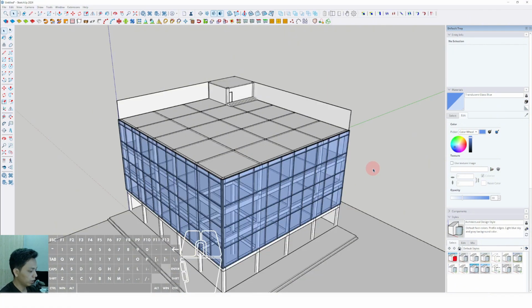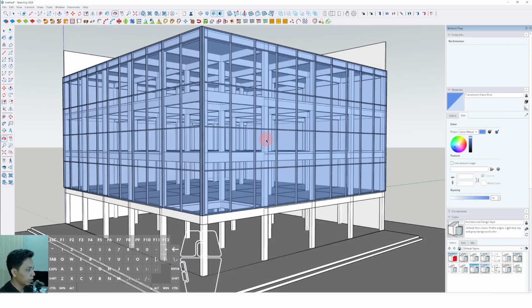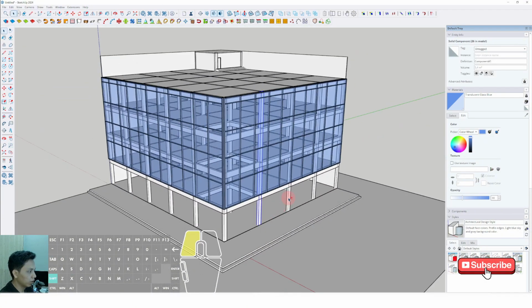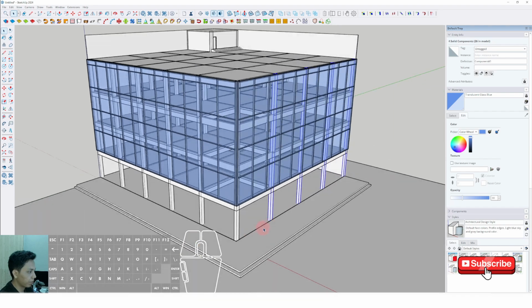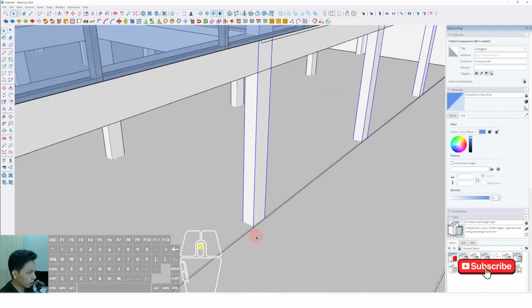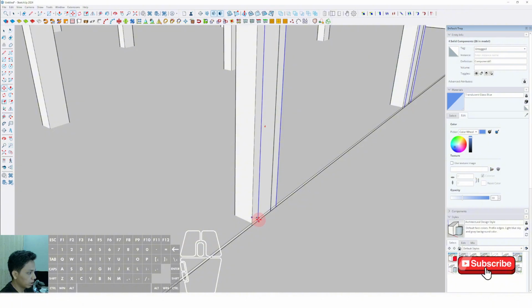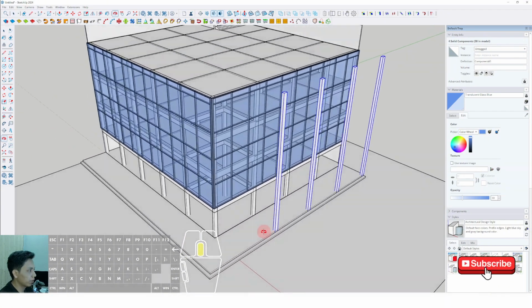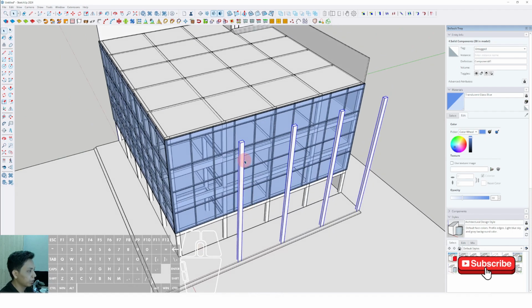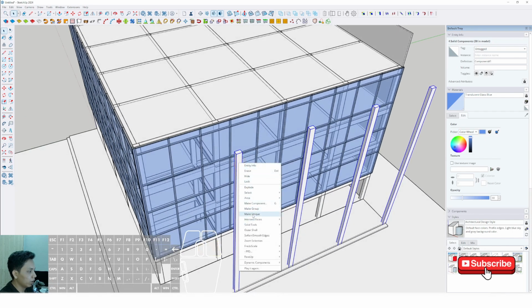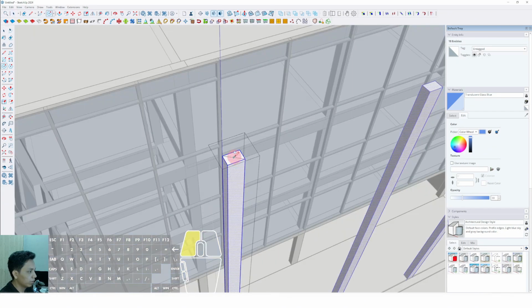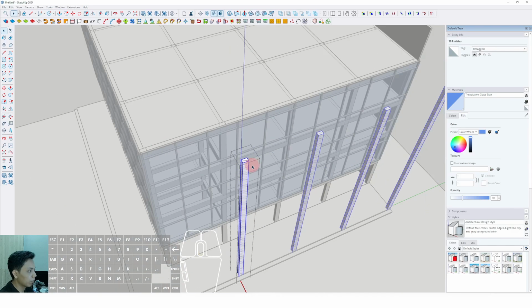Okay, now you can make another column in this area. You can select this column and this column and press Ctrl and place to this position. And you can also make it unique, and you can draw the circle column.